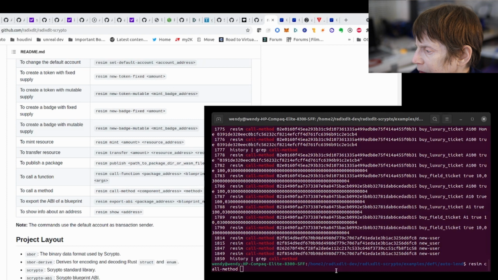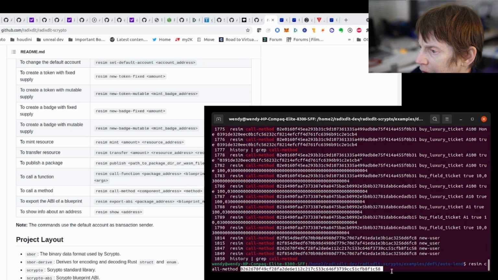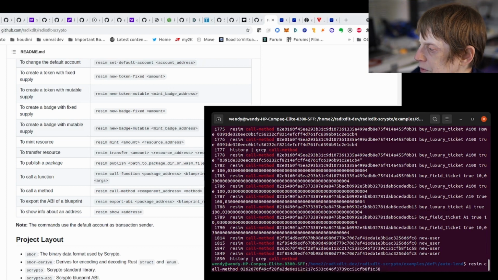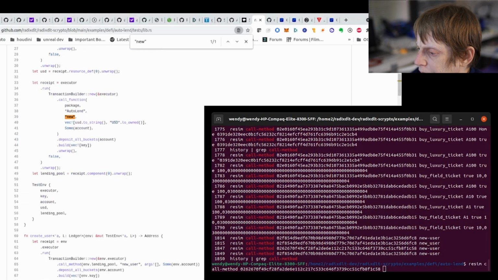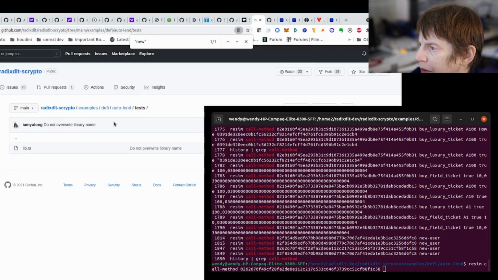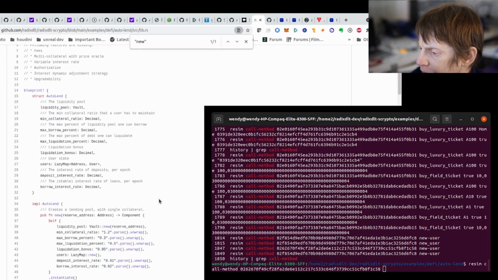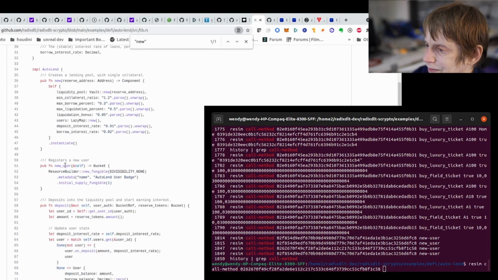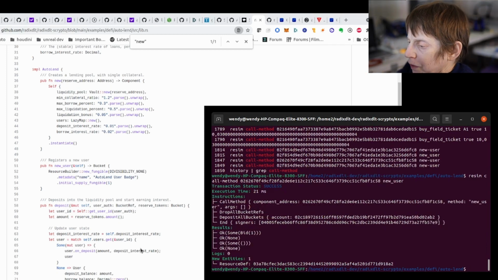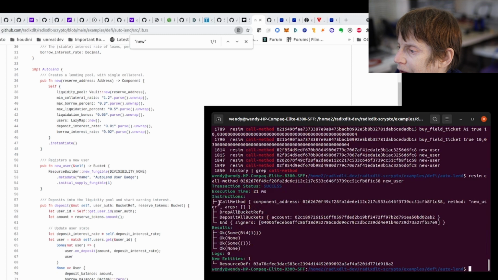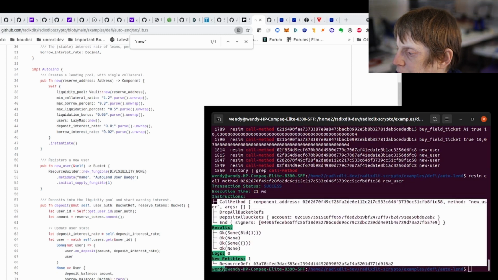Copy and paste, call method, and let's double check here. Go back. It should be new user. Underscore. Okay, new underscore user. And there you go. This is our user now. Let's save that.